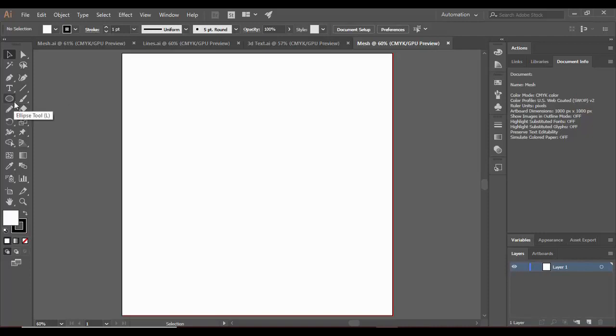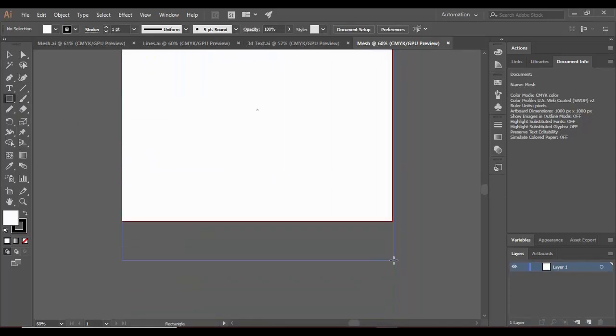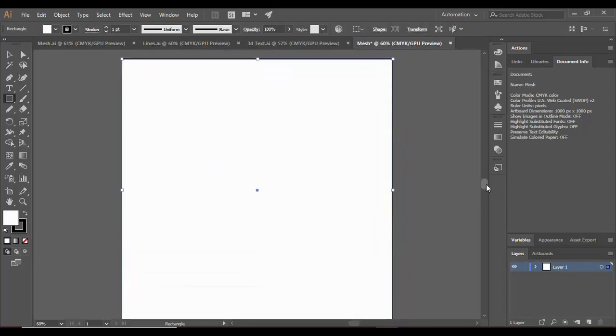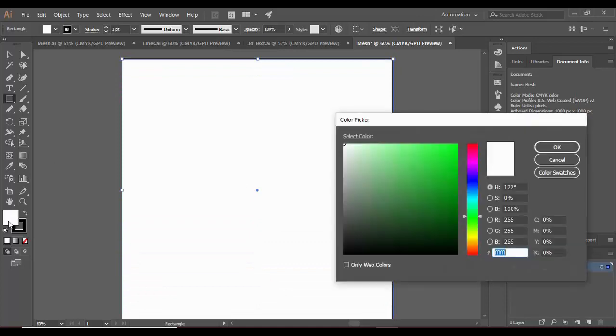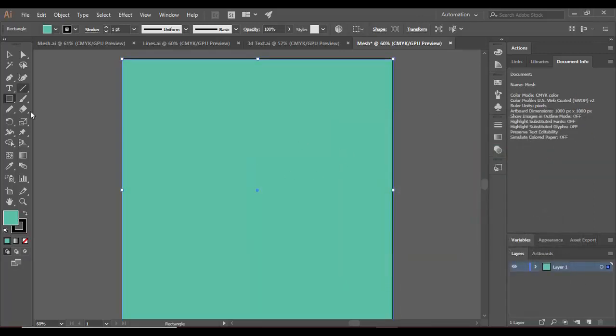So for that, go to this Ellipse tool and right click on this small arrow over here. Now select the Rectangle tool and draw a square or a rectangle that is totally covering the area of the artboard. Now you just change its color to anything that you want. So for that, double click over here and choose a desired color for yourself. I'm choosing this kind of a blue background and click OK.